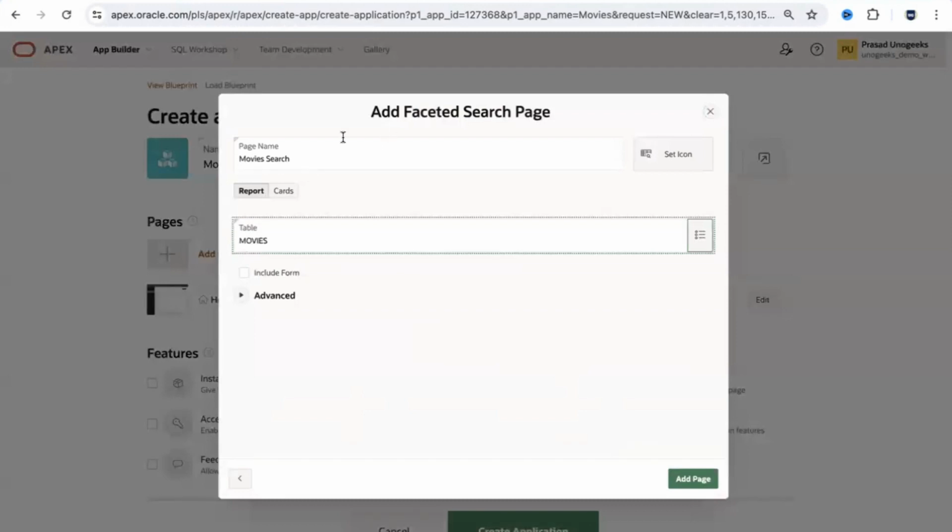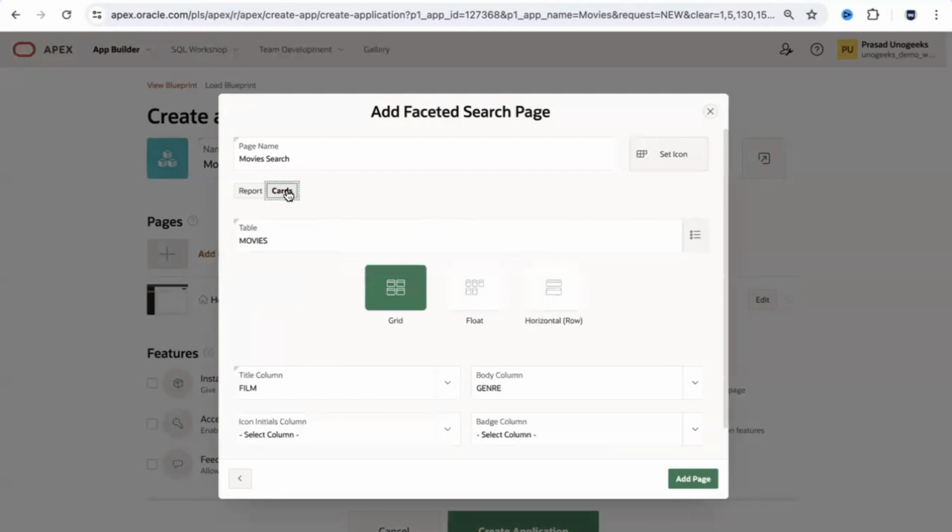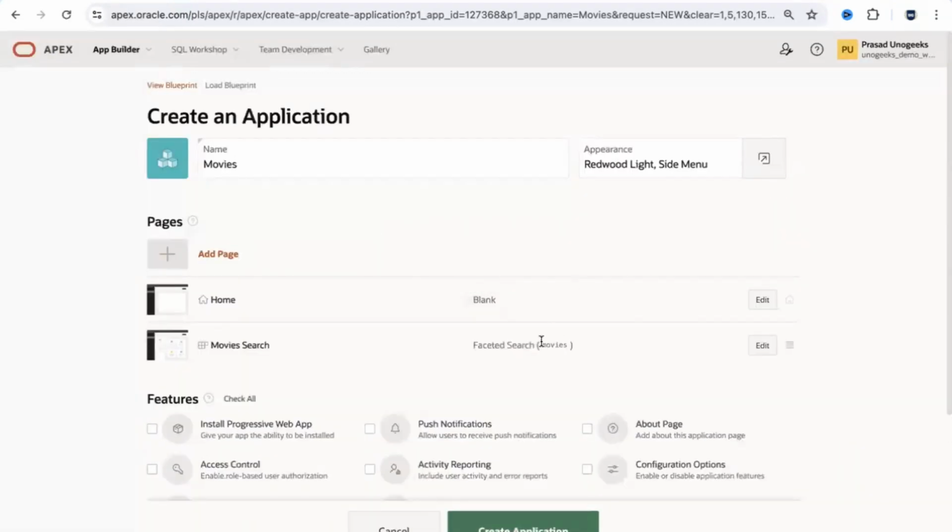I can display the details as either a report or as cards if you want. You can display the movies information either as a grid or as a report. Let's try to do it as a grid because we've already seen how a report looks. And you can also mention in the grid what exactly you want to see in the title and in the body column. You can also select other columns if you want. I'll just leave them blank. I go ahead and add the movies search page as a faceted search.